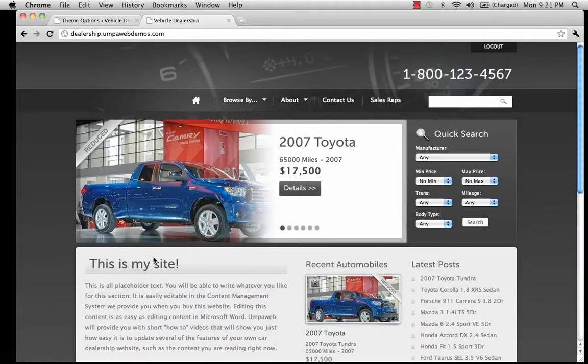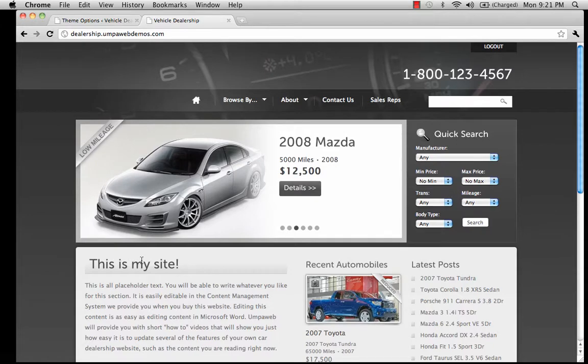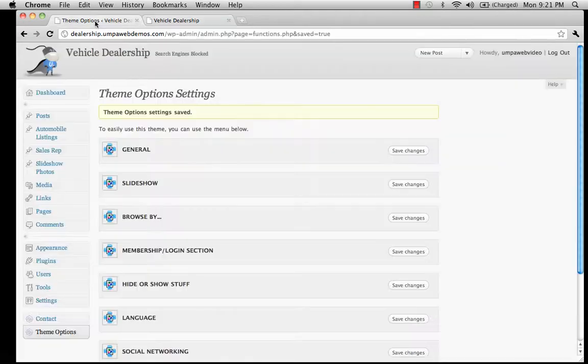You may also want to customize some of the content that you see on your site. For example, you may want to customize some of these search titles here, for example, max price, min price, transmission, etc. Or you may want to customize the title of this featured text and the content that exists below it. If you go into the content management system, you'll find all that underneath the language setting.